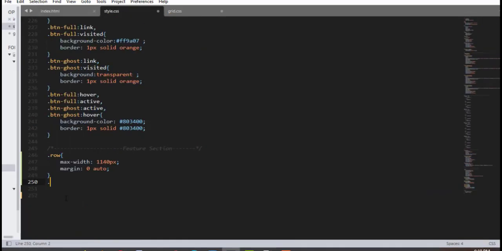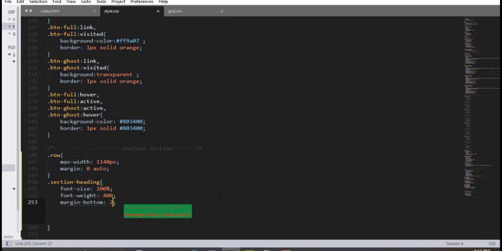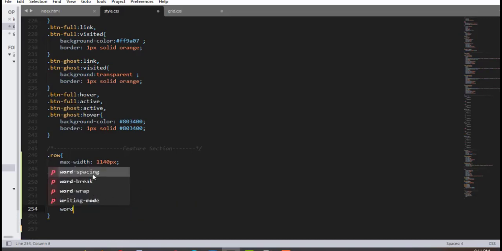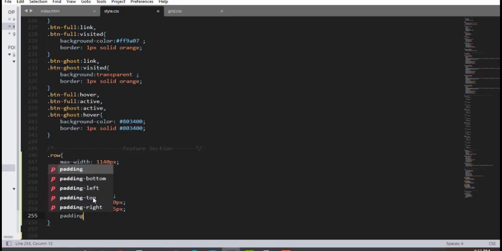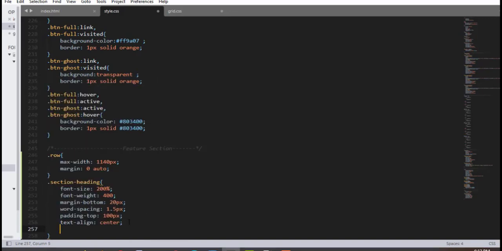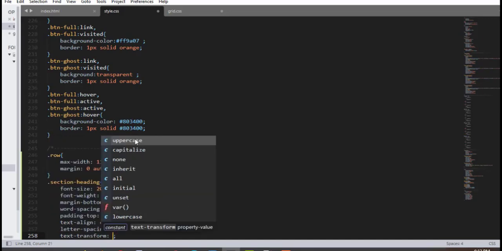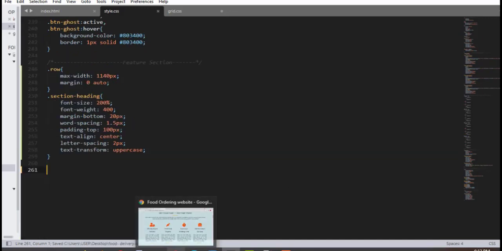So section heading, and the first property, font size, let me say font size 200%, font weight 400, margin bottom, let me say 20 pixel, word spacing 1.5 pixel, and padding top, let me say 100 pixel, and then text align center, and again a letter spacing 2 pixel. Finally, text transform uppercase. And now let me save and refresh in my web browser.